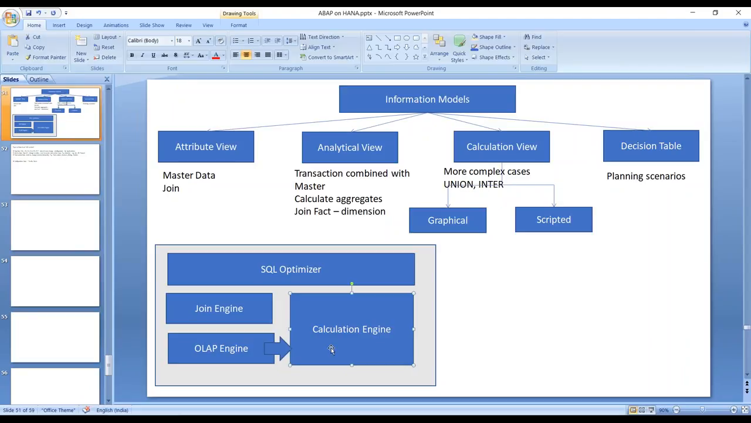For example, you are doing a union of two analytical views. First, these two analytical views are processed by the OLAP engine. The output of these two is then passed to the calculation engine, and then the calculation engine does the union. Is it clear how exactly it is processed? So there is inter-engine communication also. That's why, if we want improvement in performance, our purpose is also to minimize the communication between these engines. We should not go back and forth between these engines.